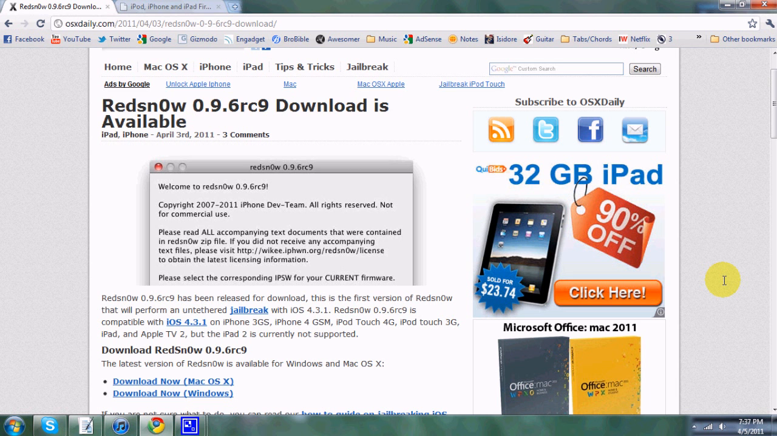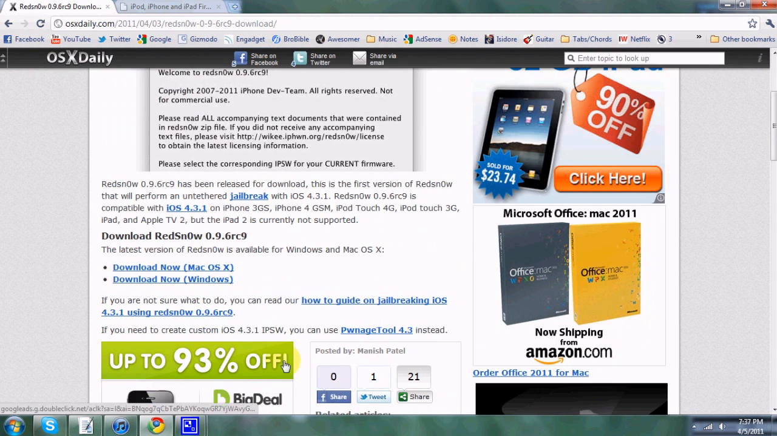Alright guys, so of the first two links that I'm going to be taking you to, this first one is going to take you to Red Snow. This is the actual program you're going to use to jailbreak, and you have two options here. You can click download now for Mac or download now for Windows.